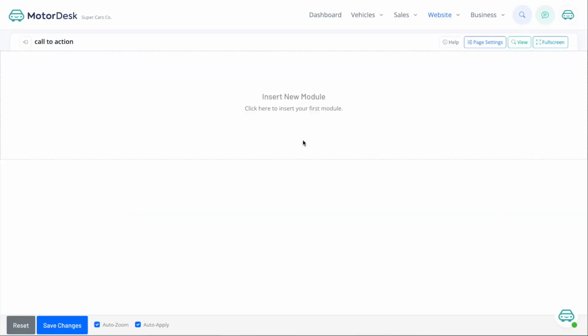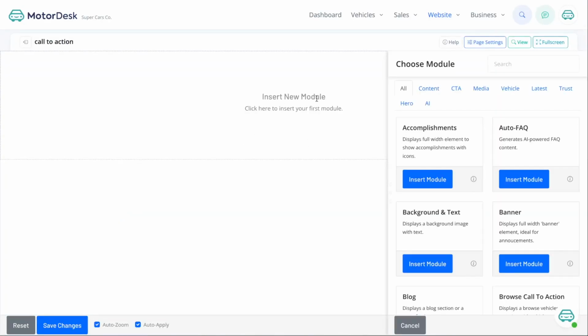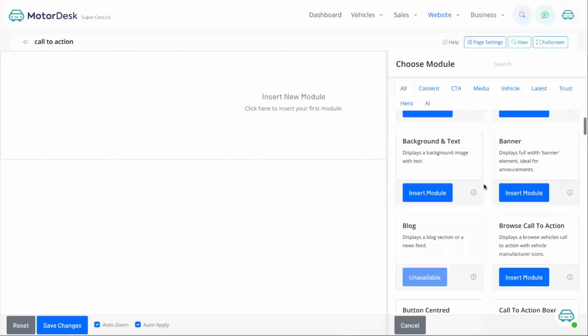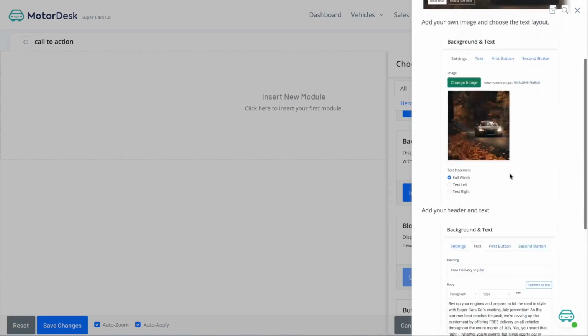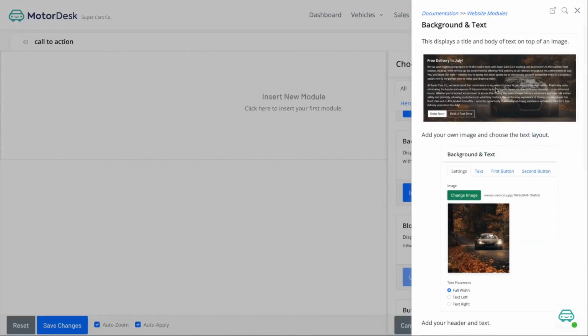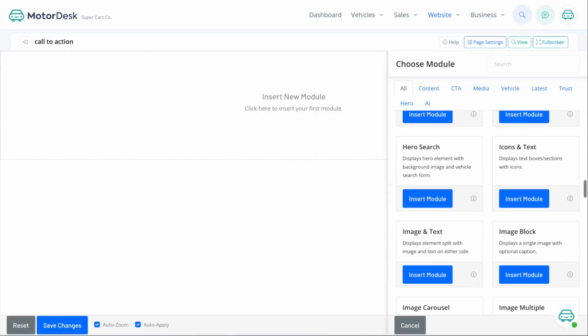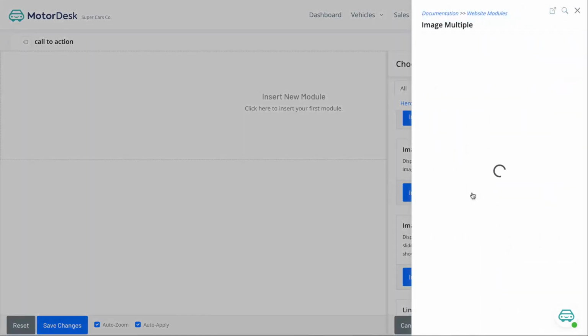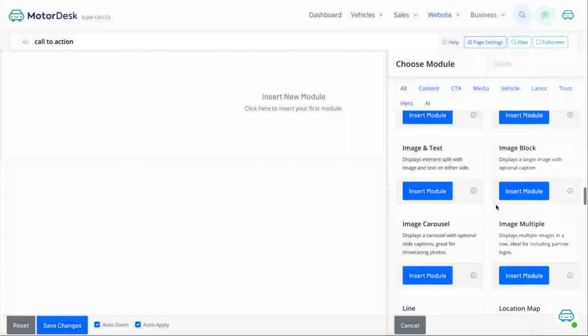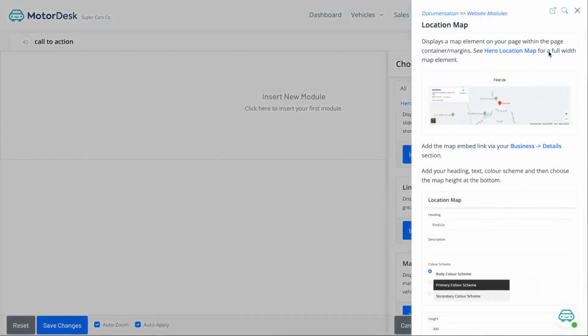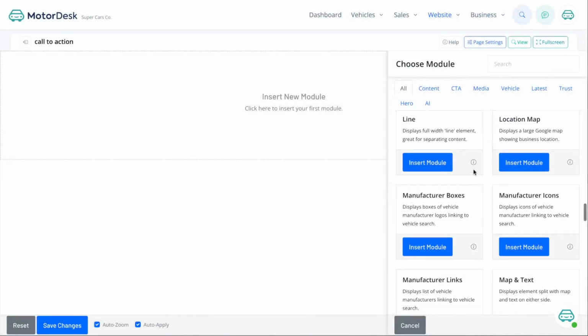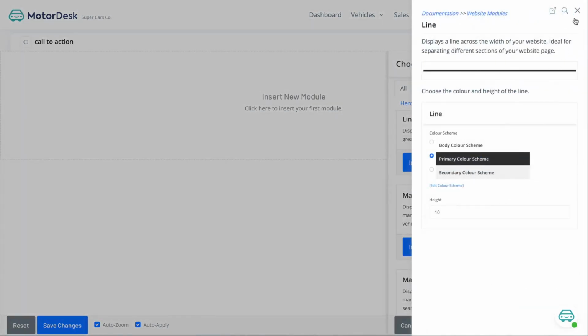Now we're working from scratch and we can simply click to add our first module. We've categorized them into helpful subheadings, but also if you'd like to have a look at what they can look like, you can click the little information button and you'll get a preview of what the editor looks like and also how it can appear in the end. There's a huge variety of modules that you can add to your website. Something simple like an image presented alongside text, a carousel of images. We've got a map to the location of your showroom, even just a simple line that will separate sections of the website.